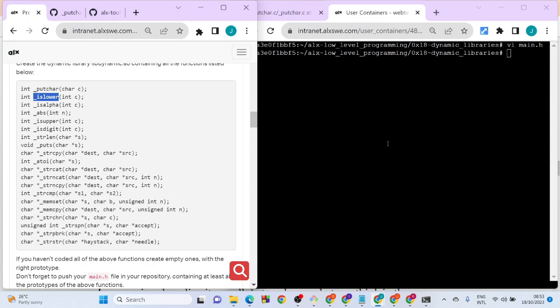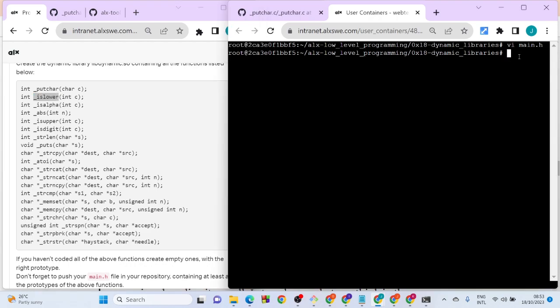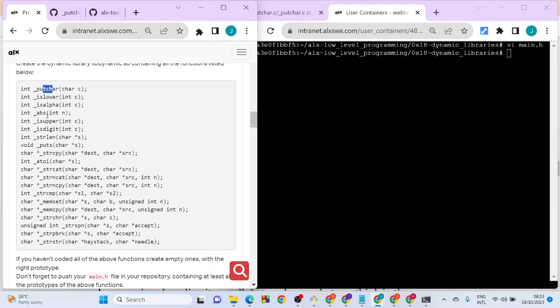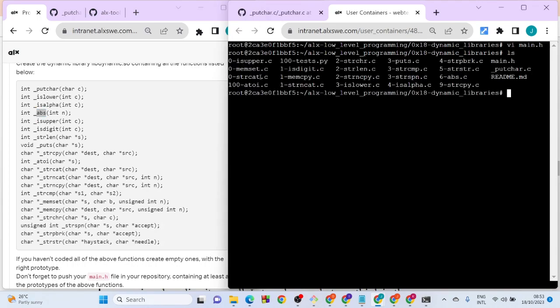Okay, so if you do that, just go to your start. You don't have to do this afresh. Go to your static library project, pull the files. You see them here: underscore putchar, is lower, is alpha, abs, is upper, is digit, is predefined. Pull them. So if you do that successfully, you have something like this. You see, these are the files. All right, these are the files, and let me check the content of what we have there. Let's say 0 is upper.c.